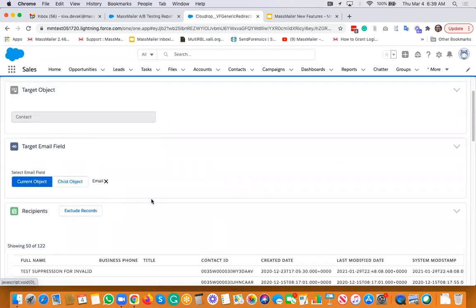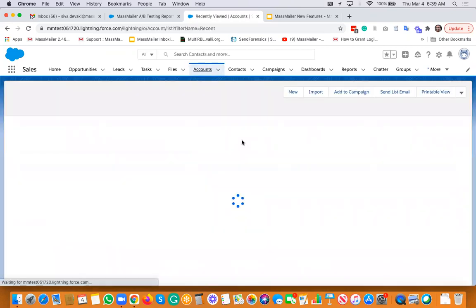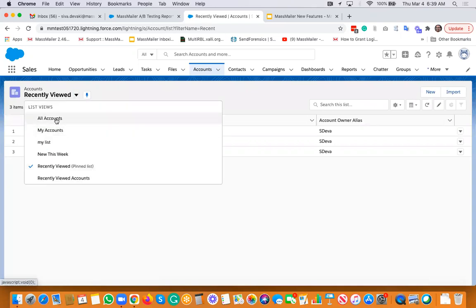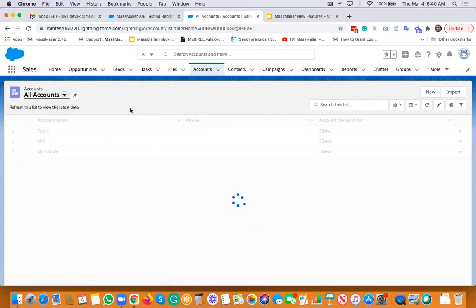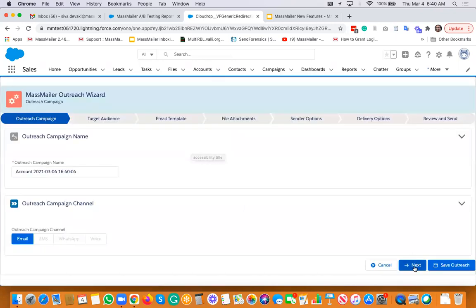that's a new feature. And I believe there is one more feature which I would have missed again. So let's say you're sending out emails to all accounts. And let's see, look at that, not that many. And send via MassMailer. Next step.